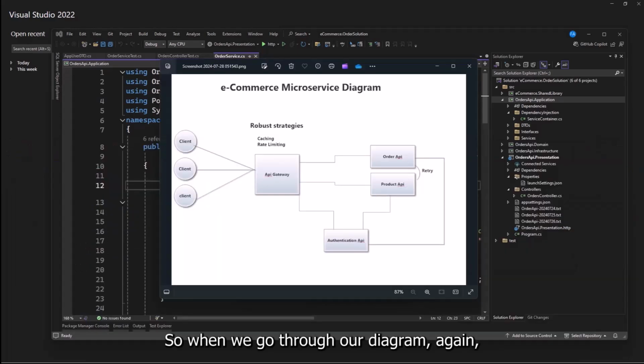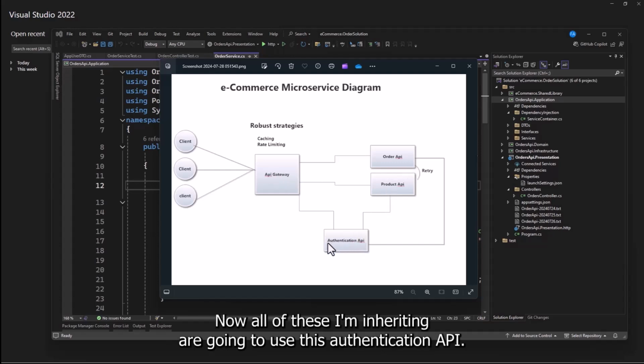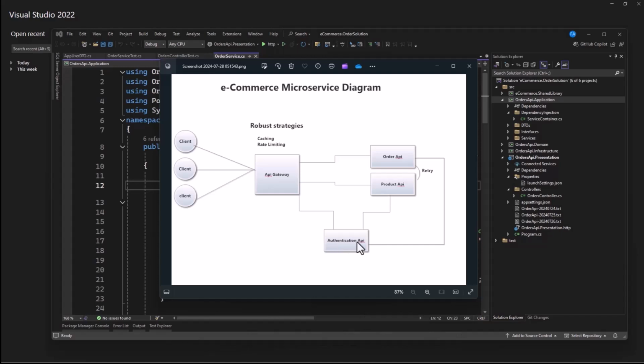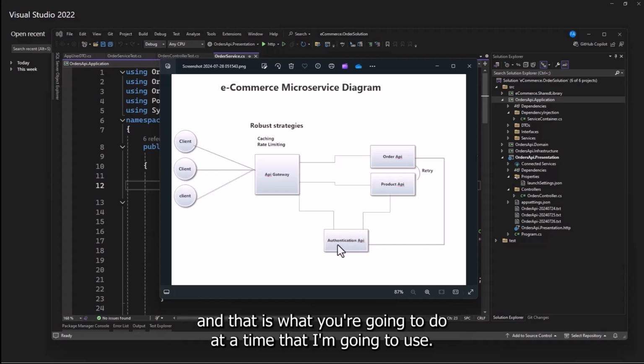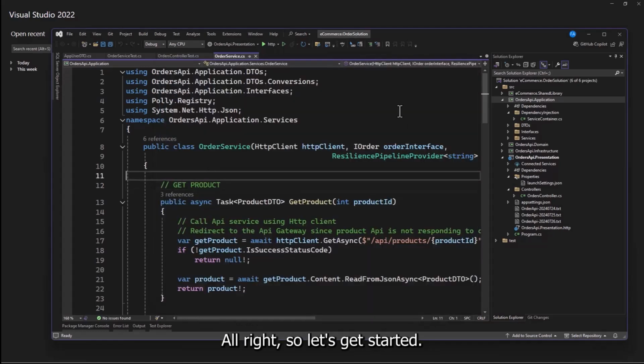So when we go through our diagram again, you can see that we have about 4 APIs in here. Gateway is 1, we have authentication is 2, we have order and product. Now all of these are going to use this authentication API. So we need to create it in such a way that before a user can have access to these APIs, this user must be authenticated by this API, and the type that we're going to use here is JWT. All right, so let's get started.